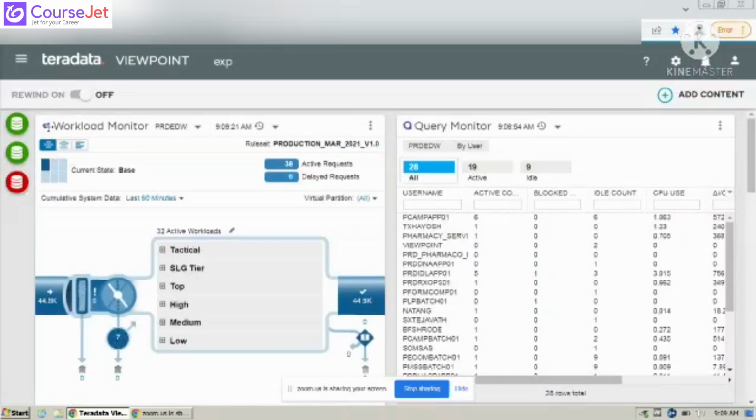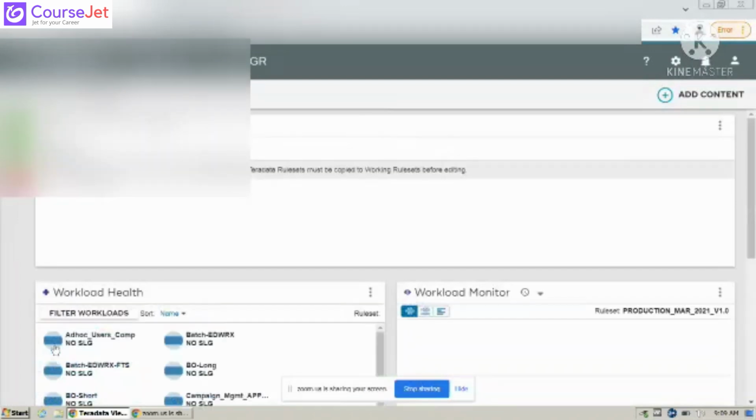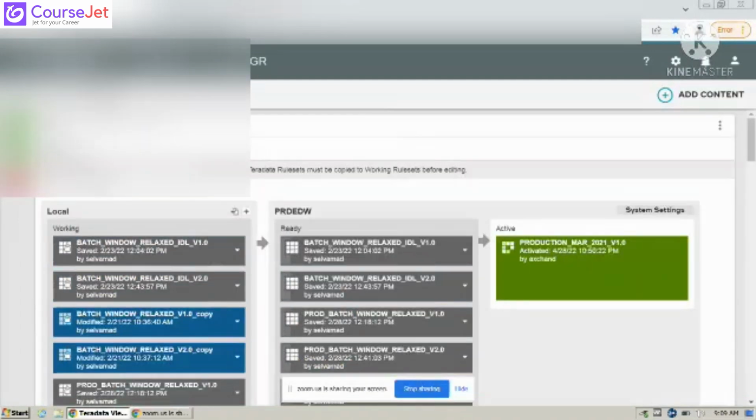So this is the workload monitor. This is similar to TDWM, Teradata Workload Manager. Yeah, this is not the workload manager. I will show you the workload manager. No, that's okay. Okay. I think this workload designer is the workload manager now.